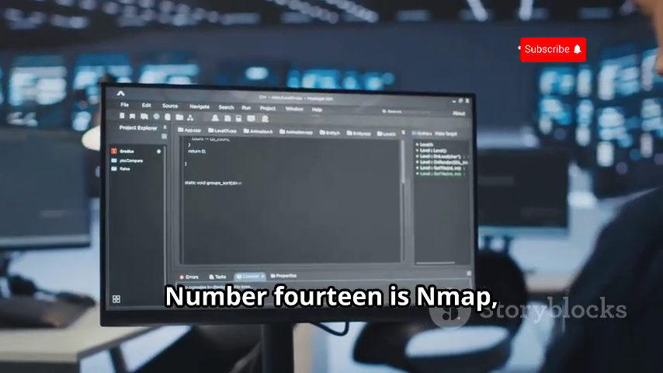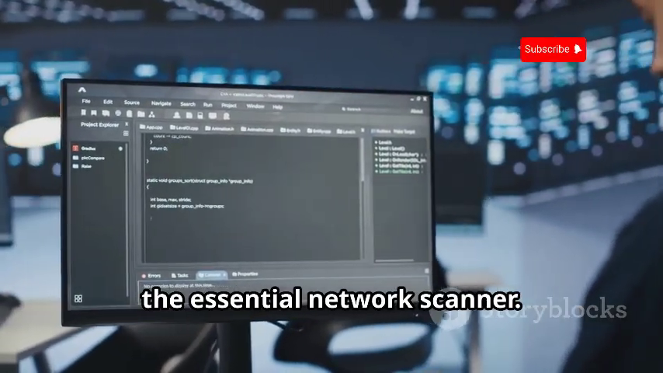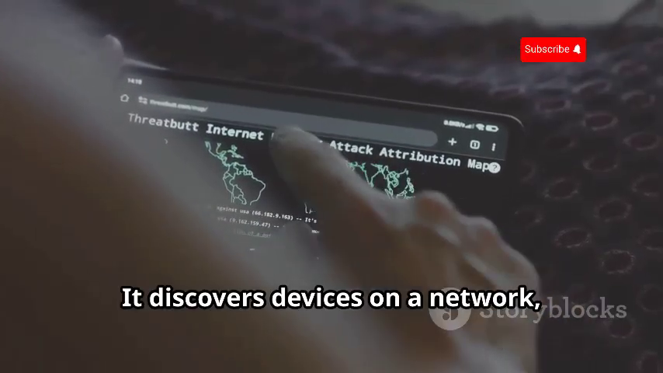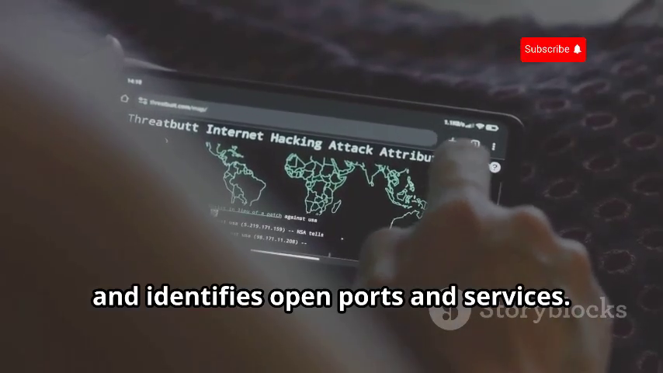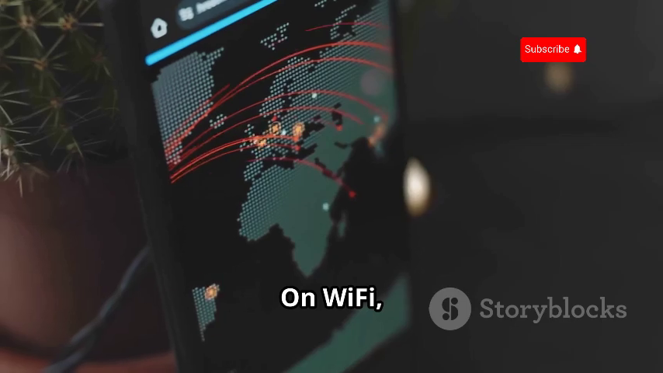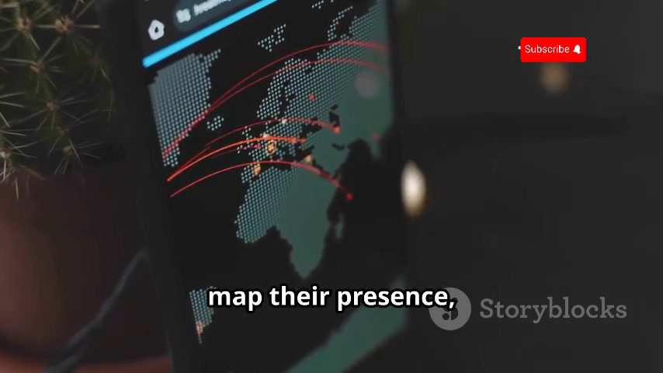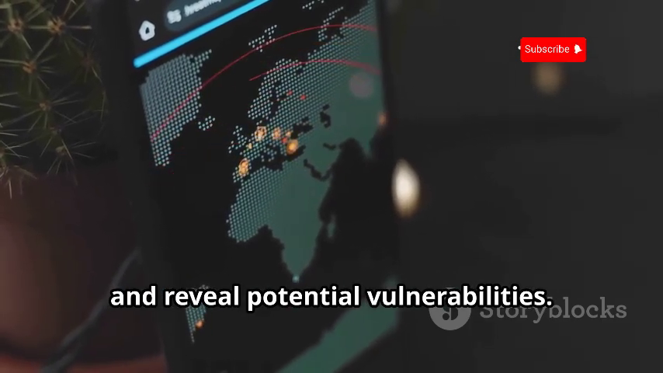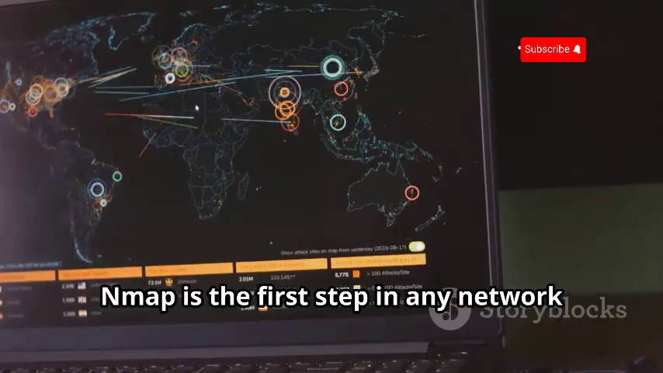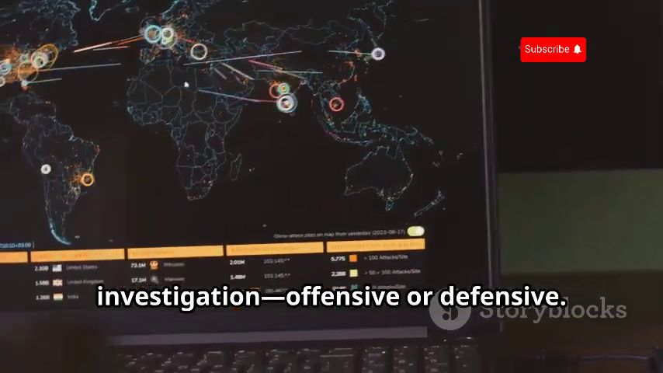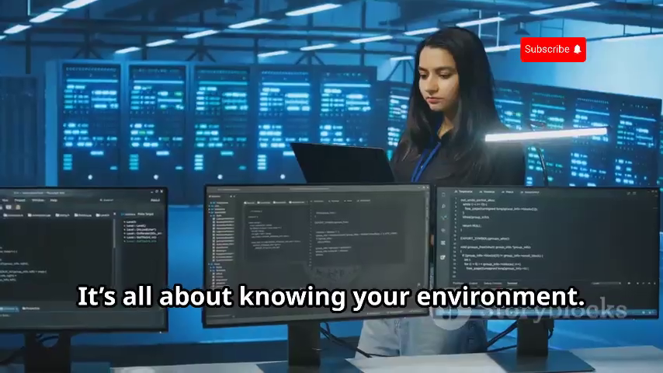Number 14 is Nmap, the essential network scanner. It discovers devices on a network, fingerprints them, and identifies open ports and services. On Wi-Fi, it can spot phones, map their presence, and reveal potential vulnerabilities. Nmap is the first step in any network investigation, offensive or defensive. It's all about knowing your environment.